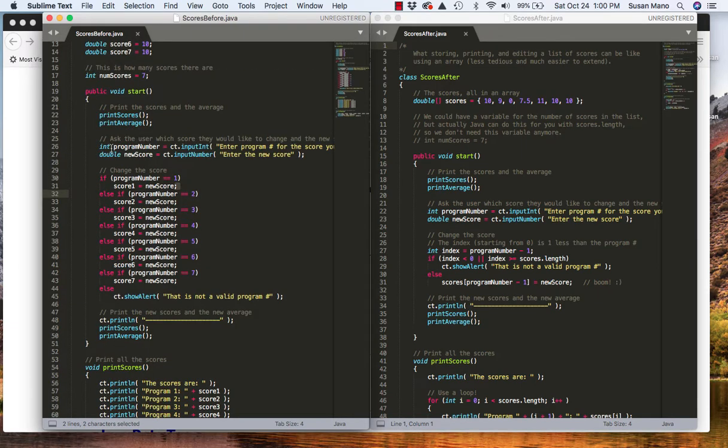This part of the code here allows you to change the score for a particular program. So it's going to have you enter which program you want to change the score for, and then the new score. So what it has to do is the first value that you put in is the program number, and the next value is the new score. So if the program number is 1, then we're going to change score1. If it's 2, we're going to change score2, and so forth. So we need to have this very long if-else statement, and if you put in a number that isn't valid, it'll print "this is not a valid program."